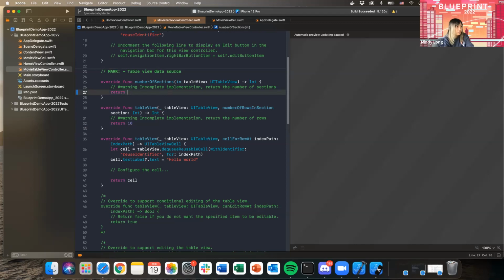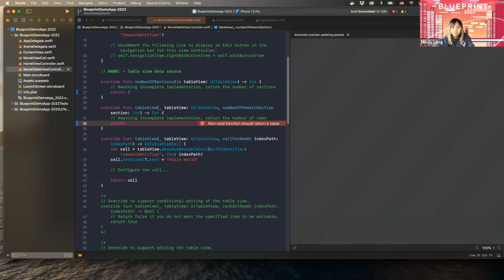Well, let's say I were to have 2 sections. Then how would I return? And let's say each section has a different length, right? So does anyone have any ideas how I would return the number of cells in each section if each section has a different number of cells? Anyone have any ideas? Feel free to unmute yourself or type in the chat. But I'll give it 10 more seconds or so.